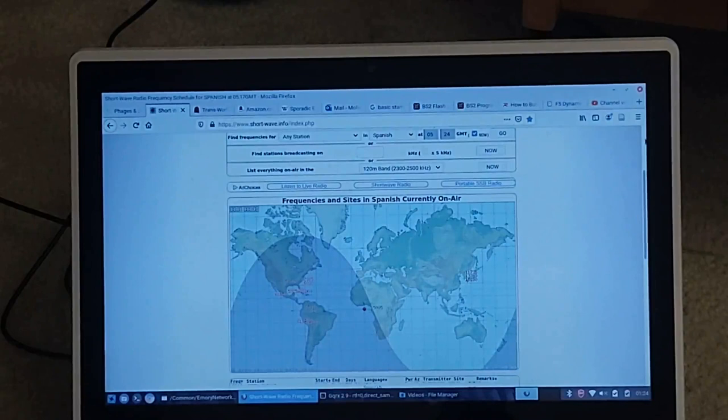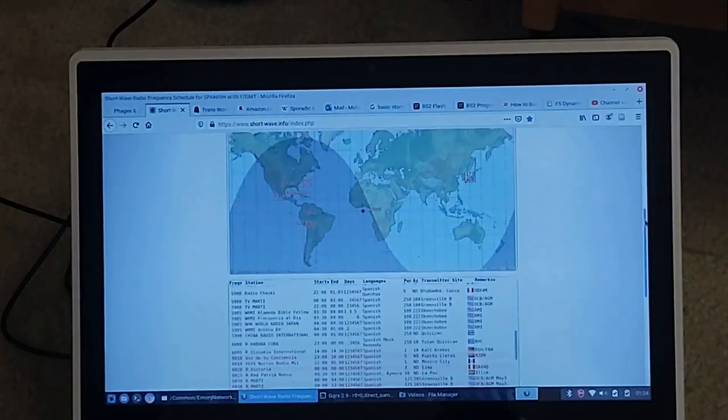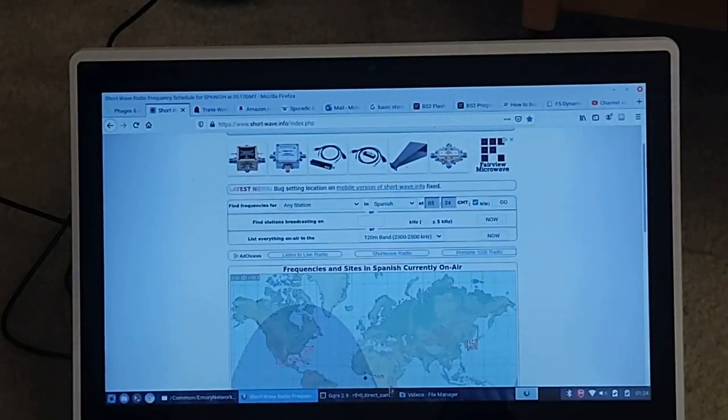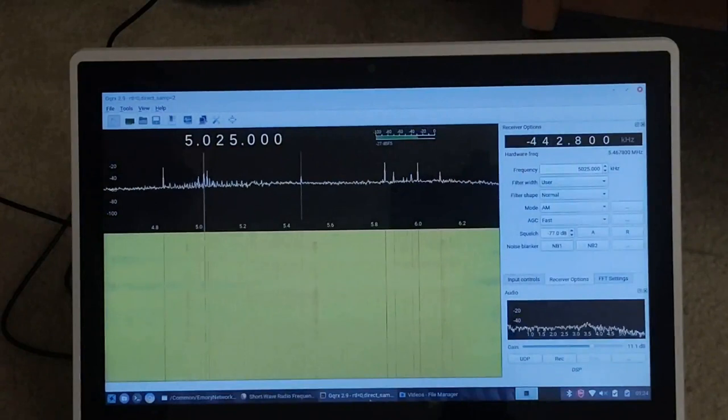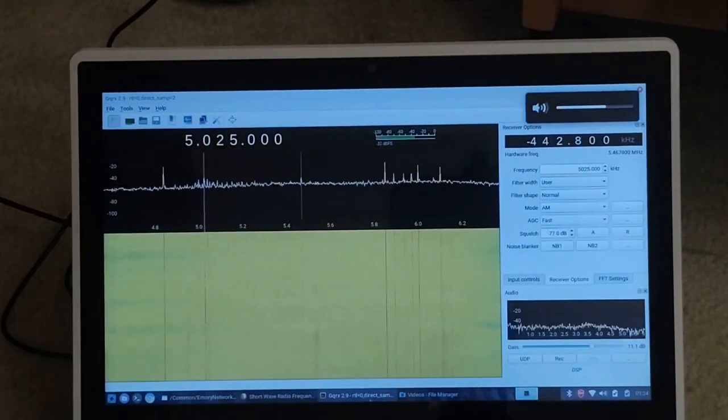Okay, so I just have some space stations in that are broadcasting in the Spanish language. You could look up, you know, English, Portuguese, what have you. I'll go back to GQRX and let's see what we can hear.